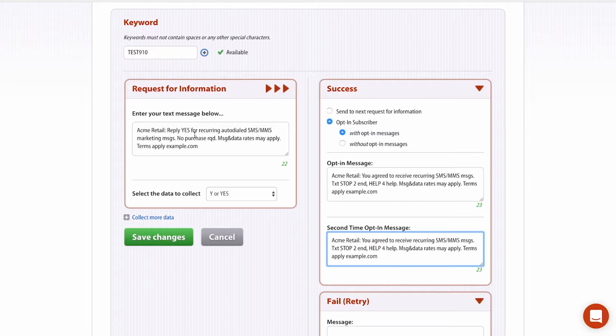So this would complete the double opt-in. A consumer would text the word test 910 to the short code. They would receive this message back in return. Then the consumer would text back Y or yes to essentially consent to the terms and conditions of the campaign. And if they reply Y or yes, our system at Tatango will confirm that, and then we'll send them an opt-in message. Once we've sent the opt-in message, they're subscribed to the campaign. At any time, they can unsubscribe by replying stop, but until they do that, they are subscribed to the campaign.